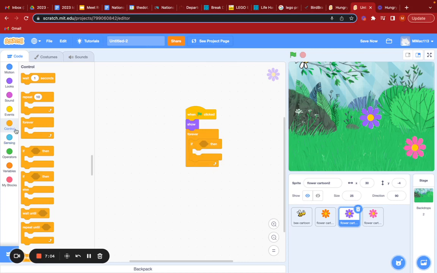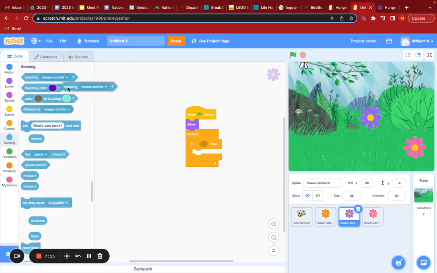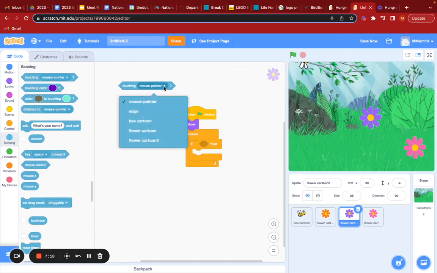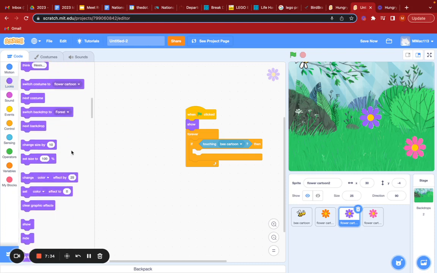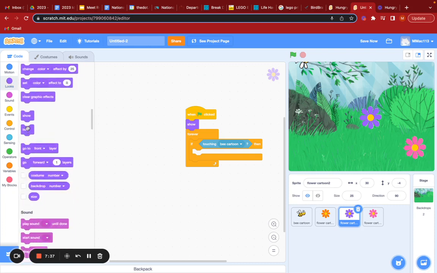Okay, so grab those two codes from the control, the forever loop and the if-then conditional statement. We're going to go to the sensing, the light blue, and that's where the touching part is. And I'm going to change mouse pointer to the bee cartoon. And then now I'm going to drop that code right there into that gray area. And the last part is now to go back to the looks and find the hide code. And drop that right there in the if-then conditional statement.